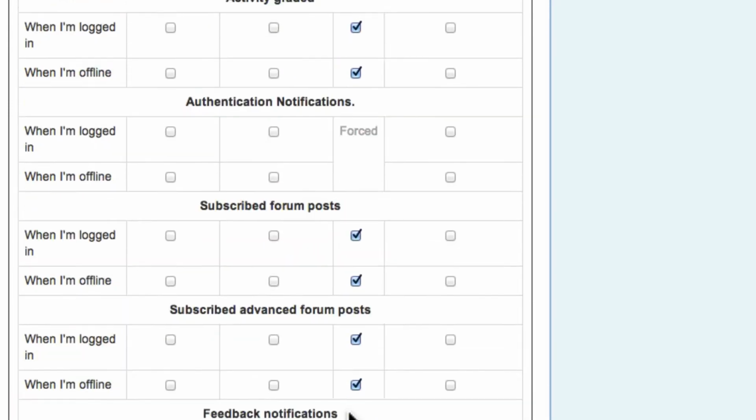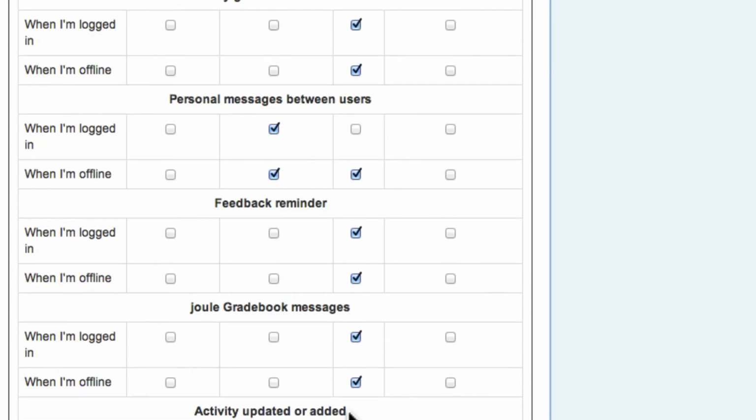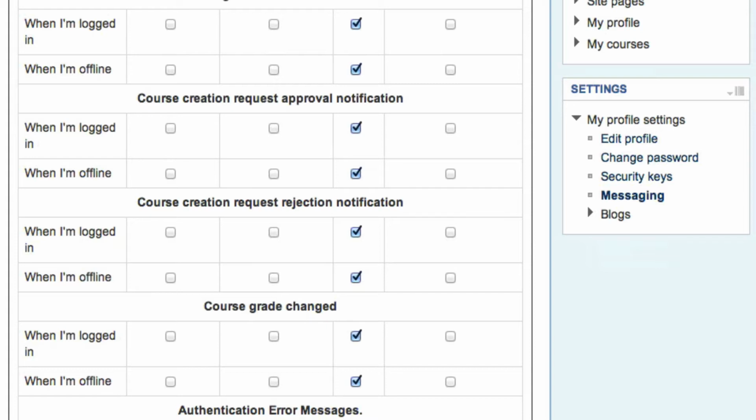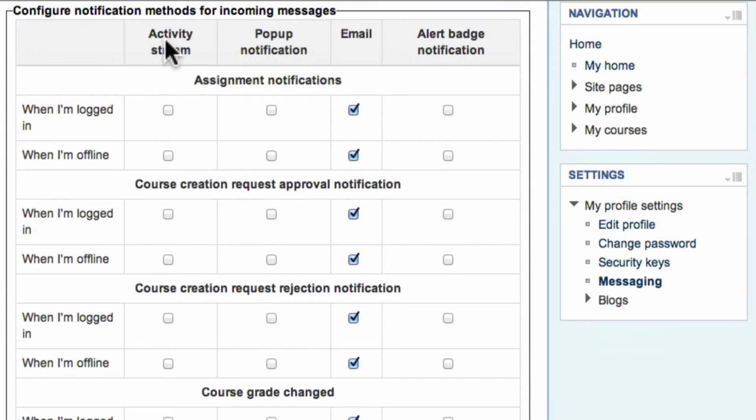So as I scroll up and down these settings here, most of these settings are going to relate to you as a student. I won't go into recommendations over each one of these features. You can decide for yourself. You might notice that there are 4 ways of getting messages. There's the activity stream, the pop-up notification, email, and alert badge.